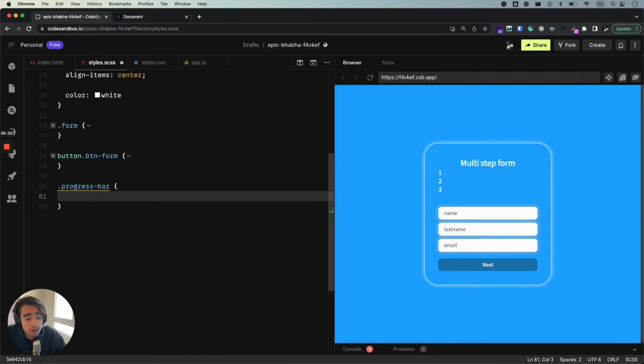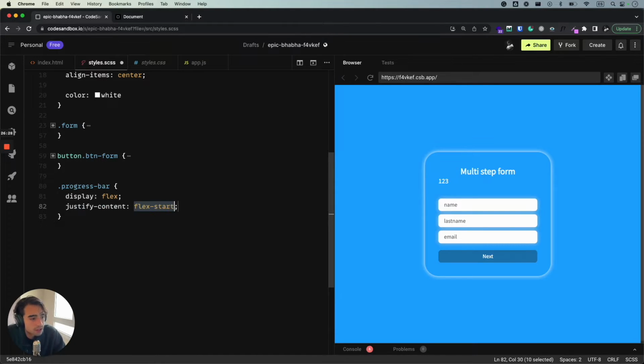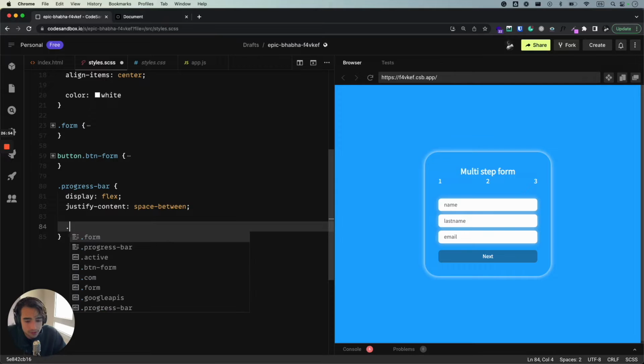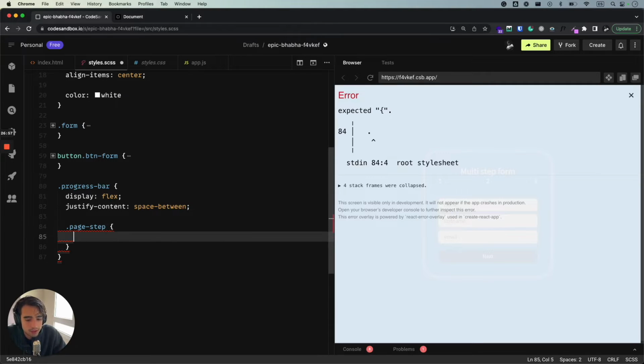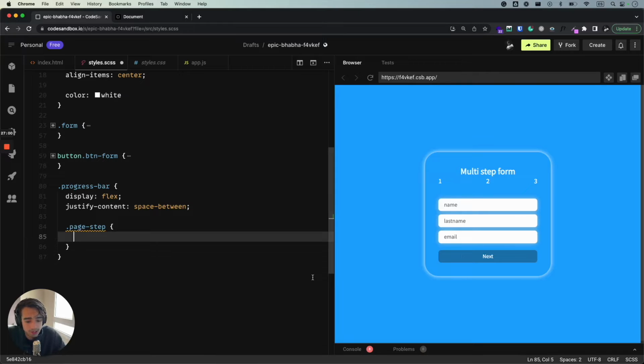And inside the progress bar, we're going to have a display flex. First of all, we're going to have a justify content of space between, like this. Let's see how that looks. There you go. So you can see that they're starting to be spaced between, of course. And now let's just style the actual steps. So right here, I'm just going to add page step, like this. And let's just say that they're going to have a display block. Oops.